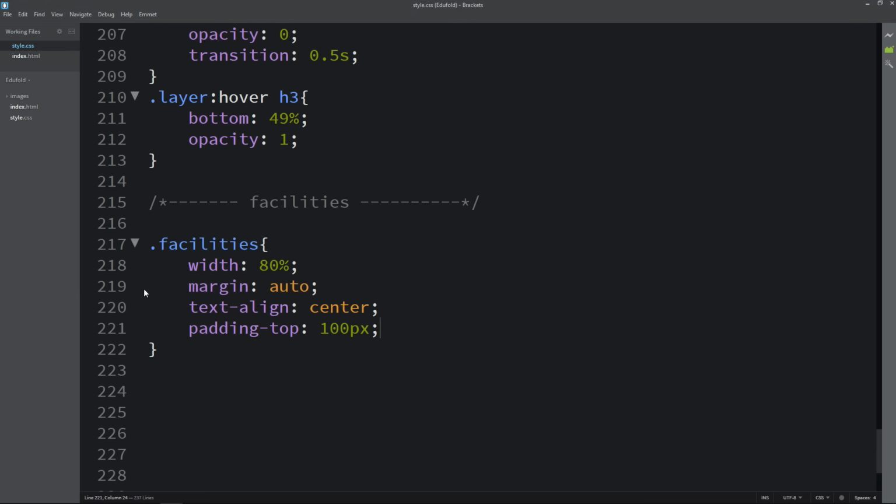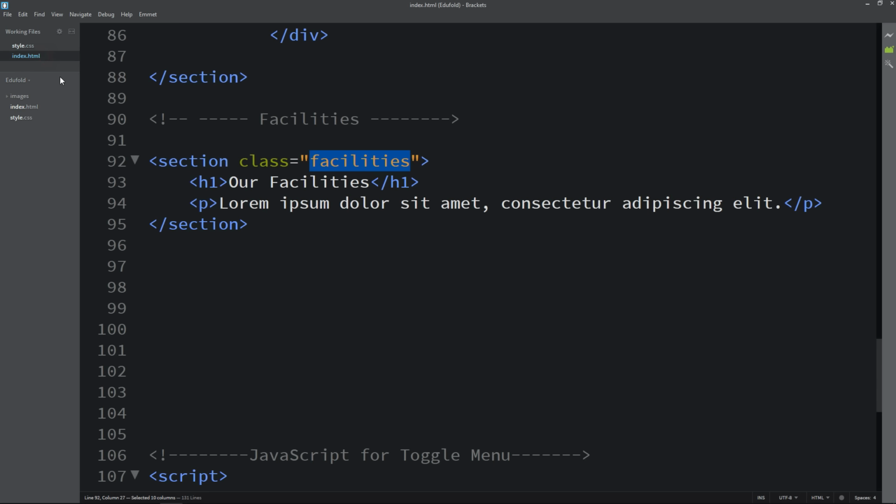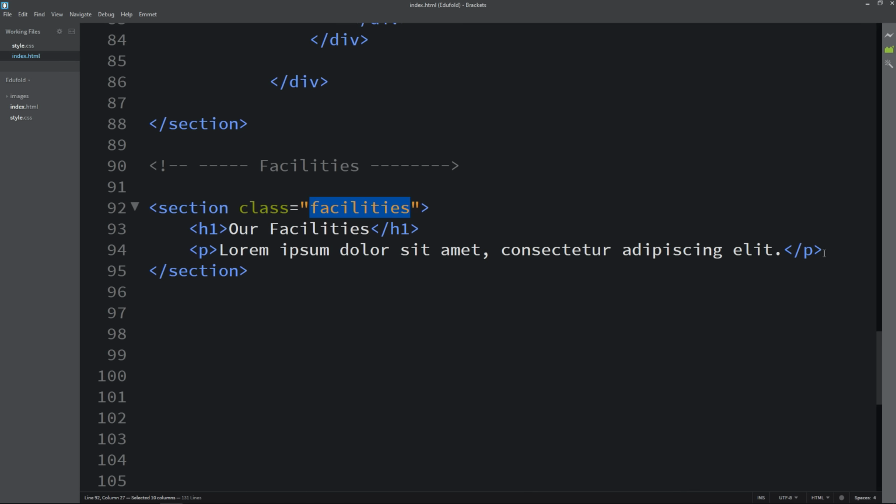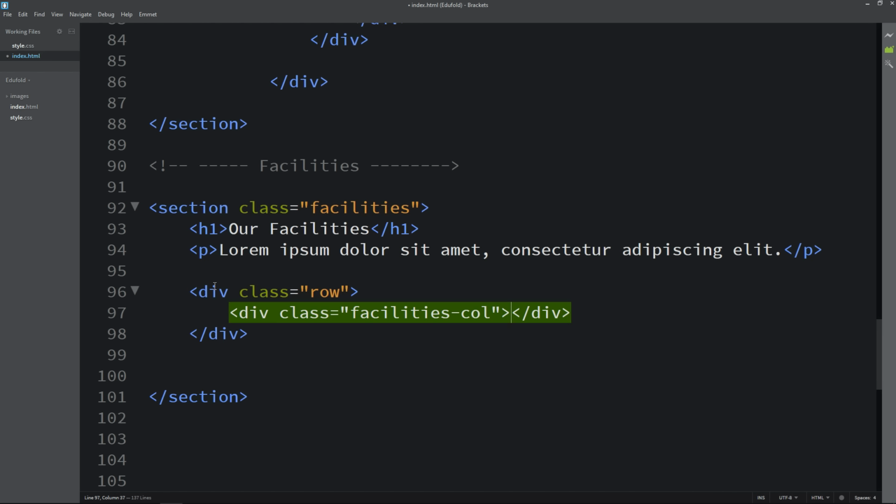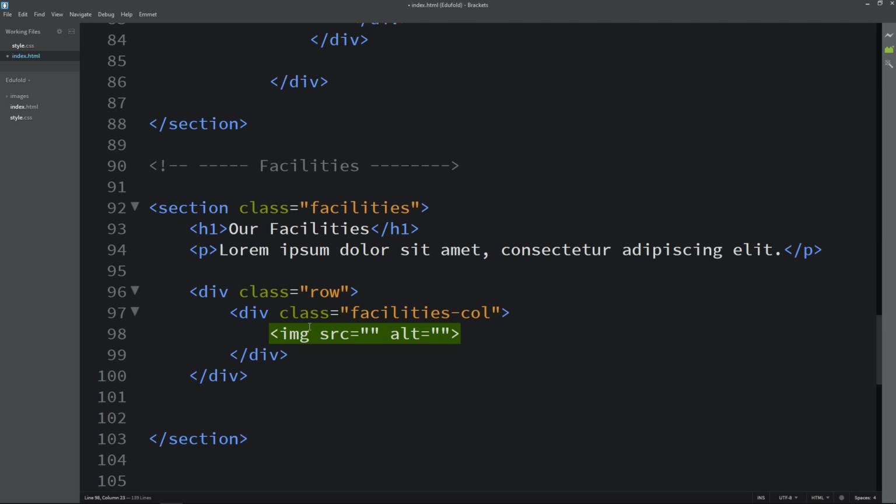Just come back to the HTML file again, and here also we have to create 3 columns. So let's add one div with the class name row, and let's add another div with the class name facilities col. In this one, first we will add one image. So I'm adding the img tag, and the image file path over here. It is library.png.